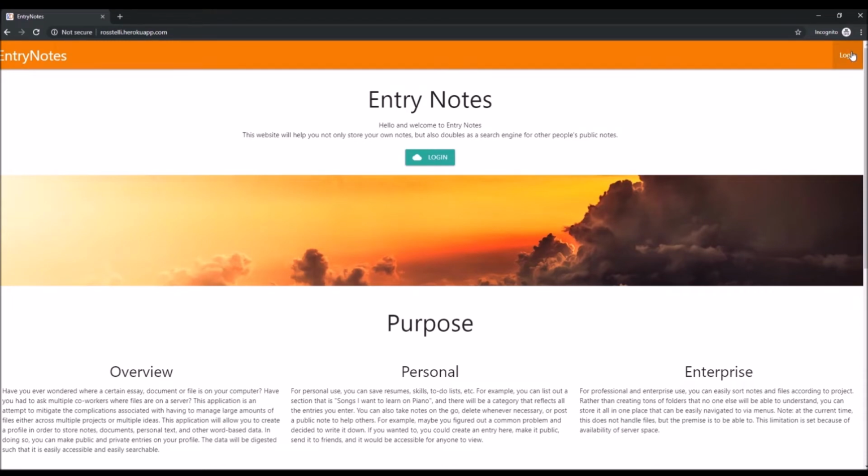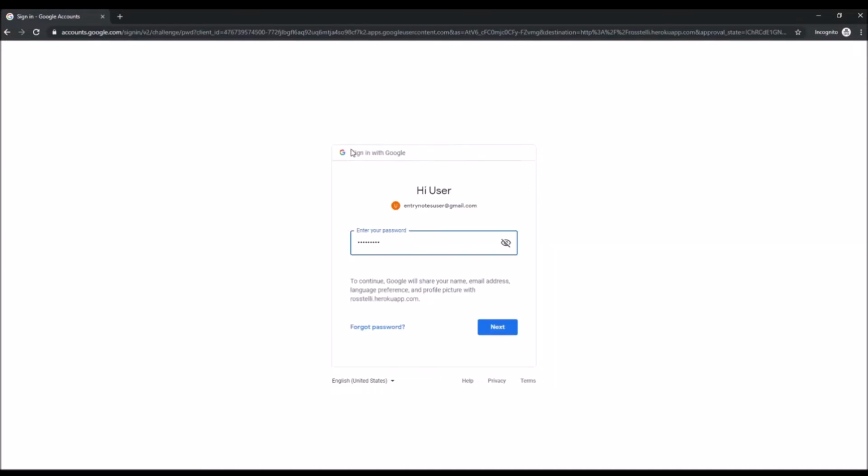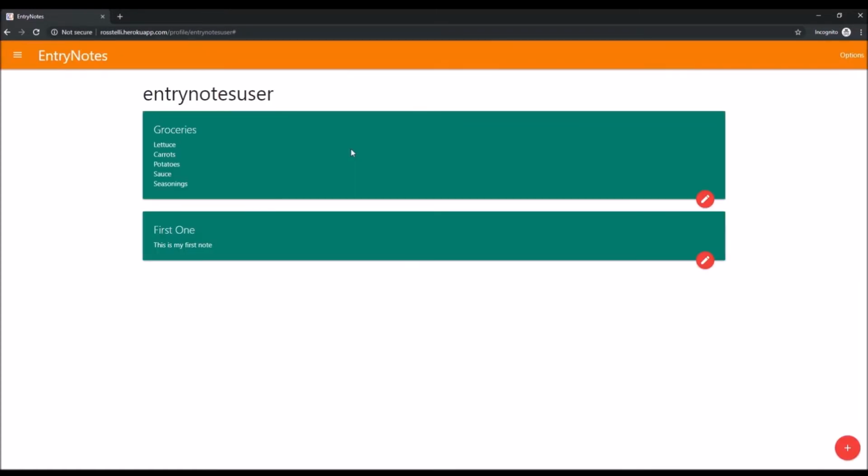You can log in up in the top right or in the center right here. And what this does is this uses your authentication from Google. So I will go ahead and sign in. EntryNotes user is my username on Google, and then enter my password. And then we are using the Google Authenticate to sign us in. So we don't need to worry about storing a password on EntryNotes website itself. It will just piggyback off of Google.